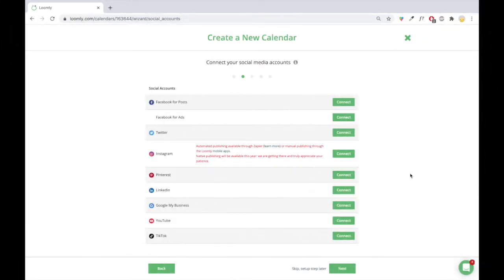It's now time to connect your social media accounts. Loomly operates on a calendar basis. In each calendar, you can connect one account from each social media platform. If you want to connect multiple accounts from the same social media platform, you can create multiple calendars. In fact, you are free to create as many calendars as you need.